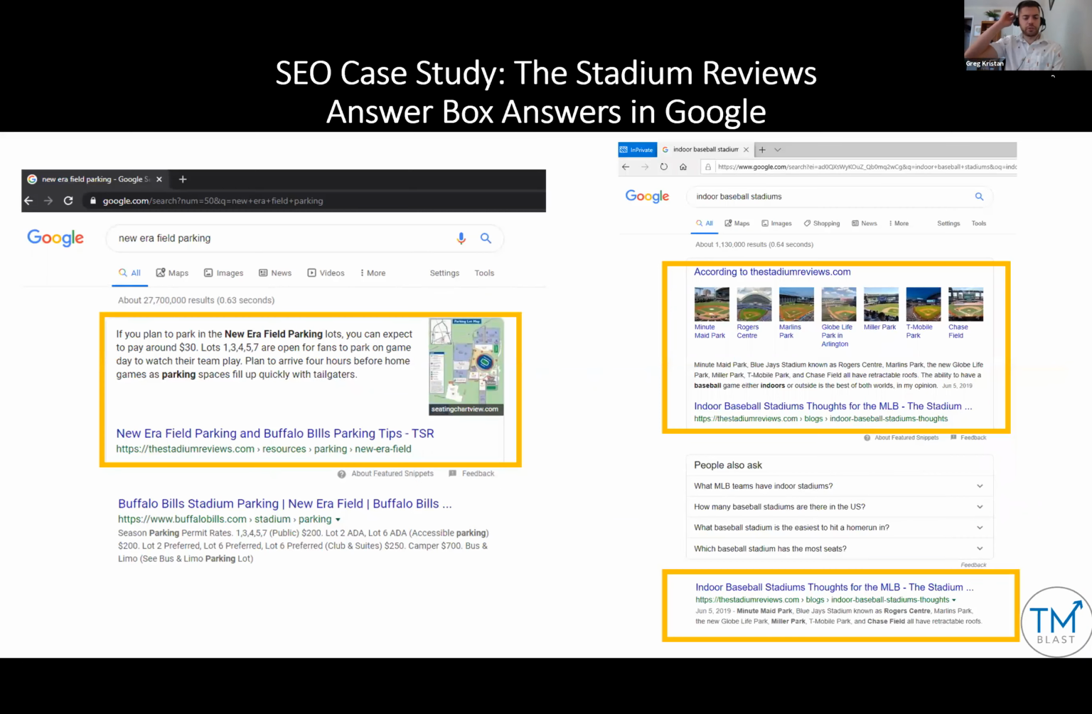And then finally, this is my own personal website, the Stadium Reviews, and at one time I outranked the Buffalo Bills official parking page for my own blog, and also on the right I had the answer box and the first organic listing as well. Google doesn't allow that anymore. They got rid of that functionality around January, but what's great about SEO is that whenever Google takes away one thing, they also add another. So there are a lot of ways that SEO continues to grow and evolve, even in a short amount of time, in just one year.